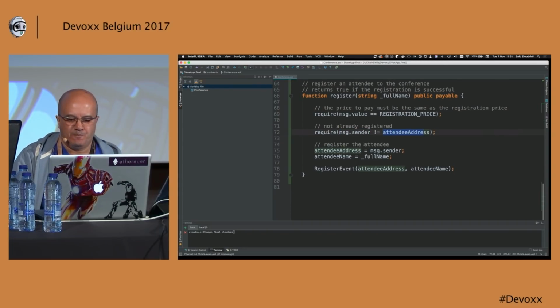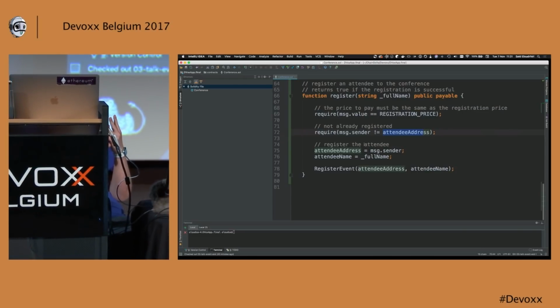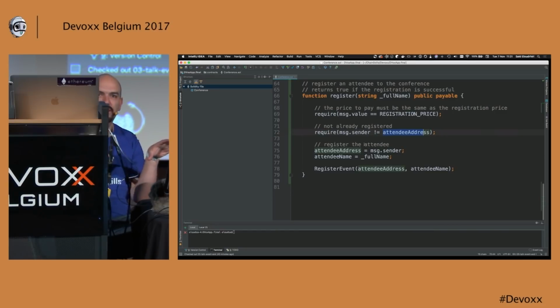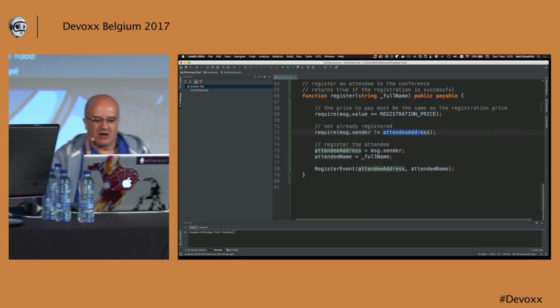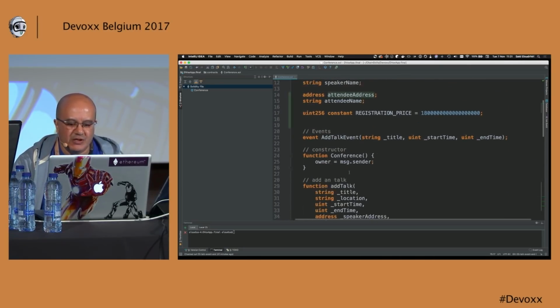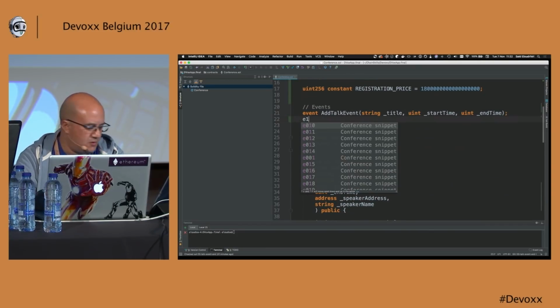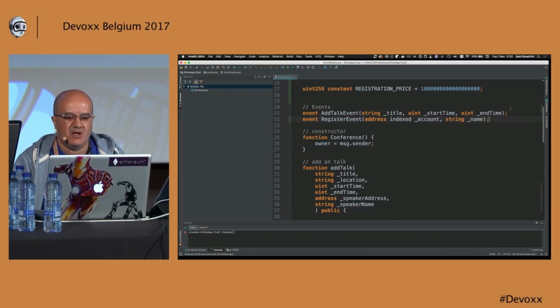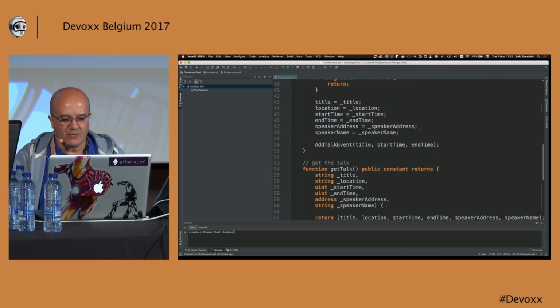So again, this is a small conference, one talk, one speaker, one attendee. So it's really simple. We start simple, it's an MVP. Later on, we'll add more registrants. And if the rules are okay, you can store the message sender to the attendee address, the full name in the attendee name, and then trigger an event, a register event. So I have here to create this event. I have an event called RegisterEvent that will provide the address of the attendee and his name. Okay, that's it.